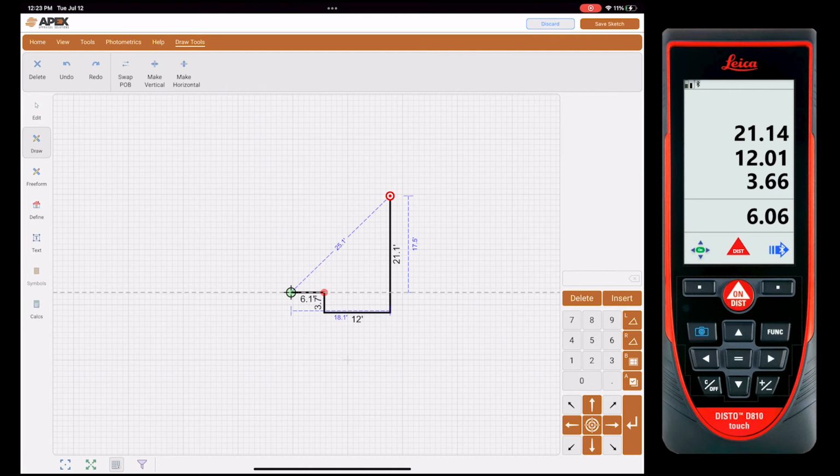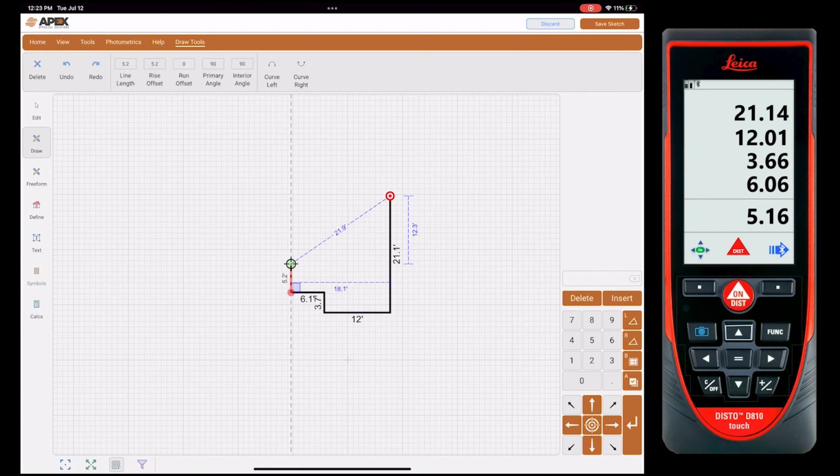Next wall, take the measurement, send it into AVX, select the direction, tap equal. Next measurement, send it over, tap the direction arrow, tap equal.